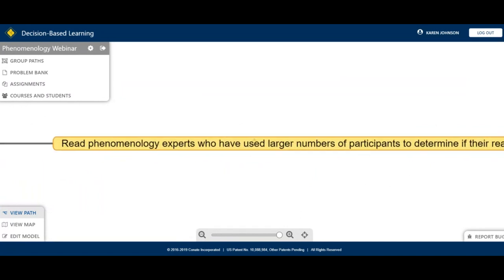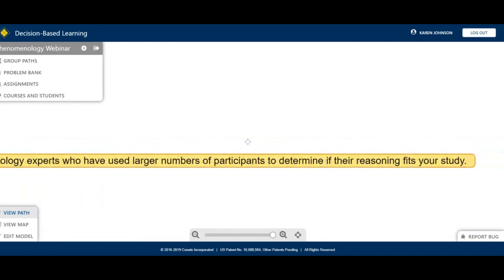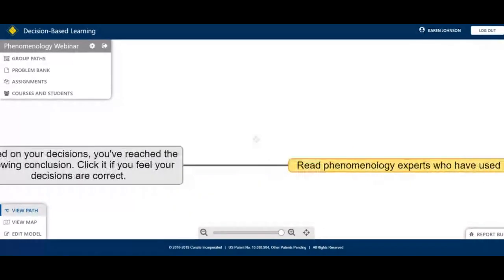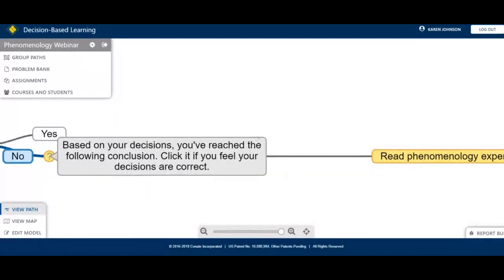other phenomenology experts who've used a larger number of participants to determine if their reasoning fits your study. You can't just say, well, I can do this because somebody else did. It has to fit your situation, and you have to be able to back it up and support it in the scholarly literature. I read a really interesting study last week.